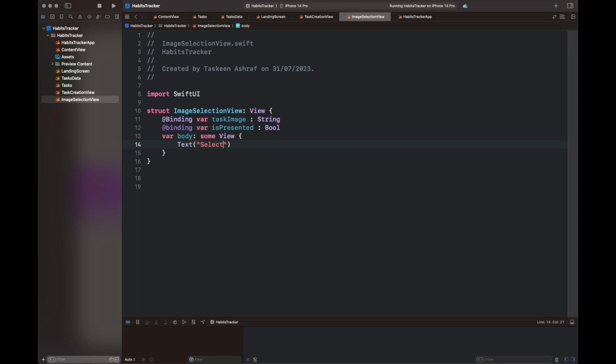So here I am adding a new view, image selection view, to change the image of the task.